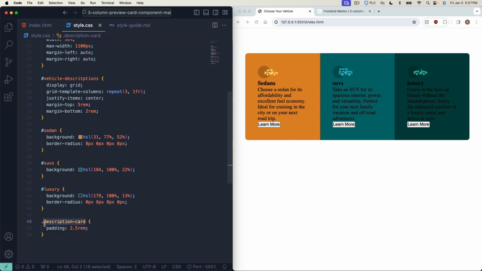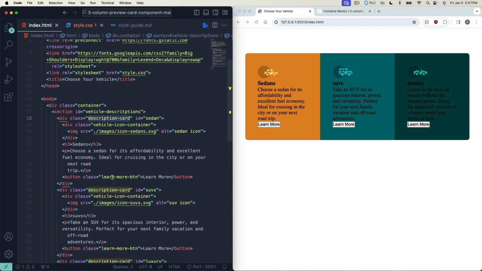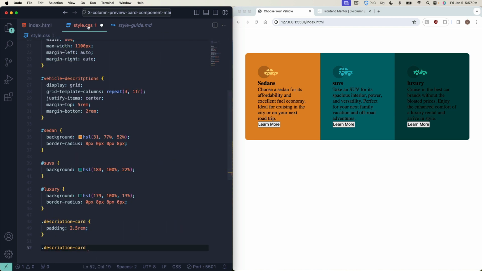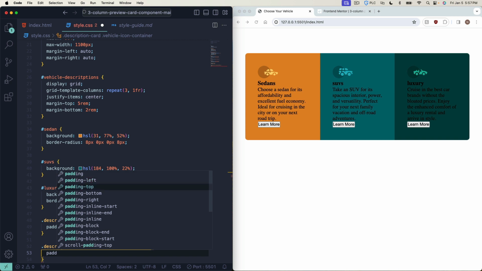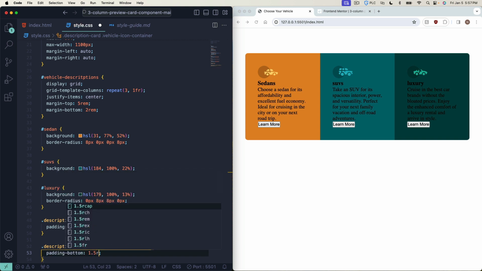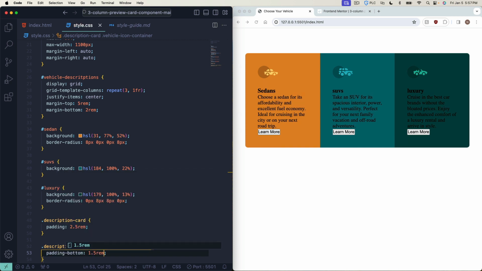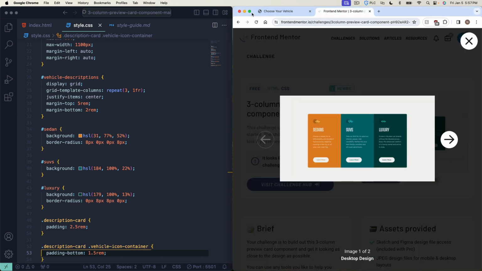So we'll say description card. I'll just copy this dot description card. And then we'll select the class of vehicle icon container, which every card also has. So we'll say dot vehicle icon container, and we'll say padding bottom 1.5 rem. Okay, and that gives it some space. So now we have some space between our icon and everything else, so that's good. Looks pretty close to the design.